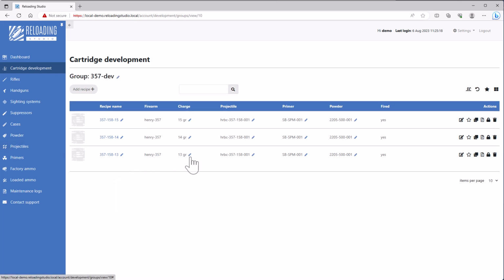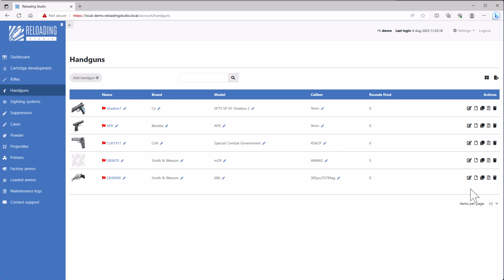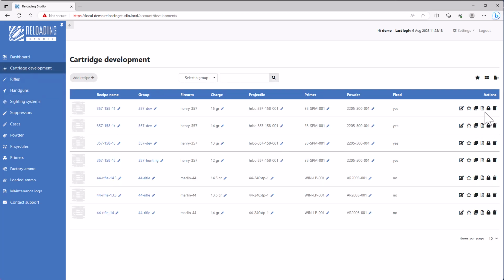So the next cartridge development tutorial will talk about these controls because they have pretty important meaning in cartridge development screens as opposed to other modules. And we'll talk about specifically archiving and deleting recipes. But for now, this is it.